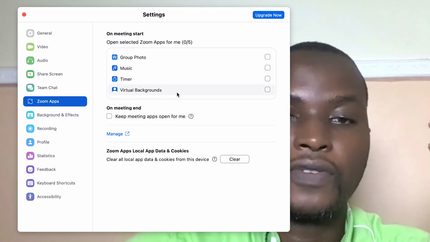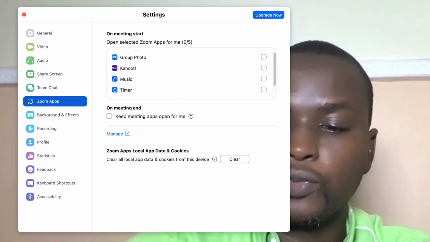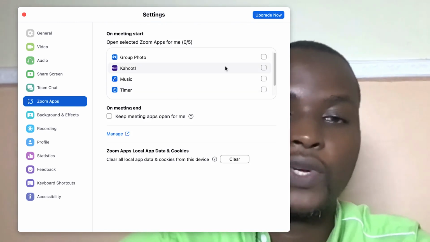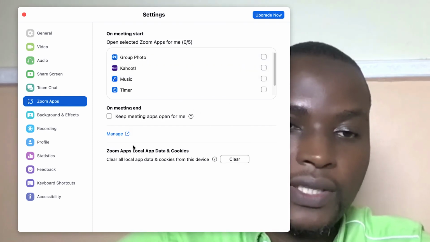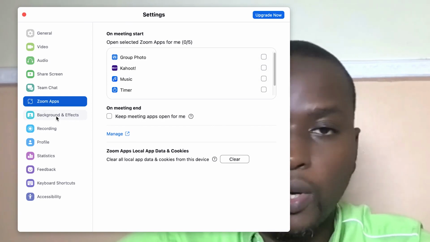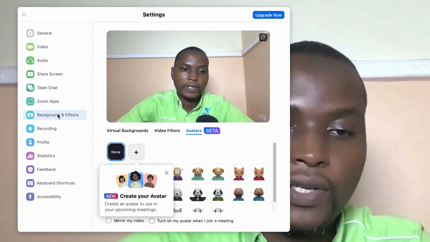And then you have a range of apps that you can enable to have them within the taskbar for quick access, such as Kahoot and all that. You can add more if you're interested to add more. Later I will show you how to add some of those apps. And then we have the background effects.